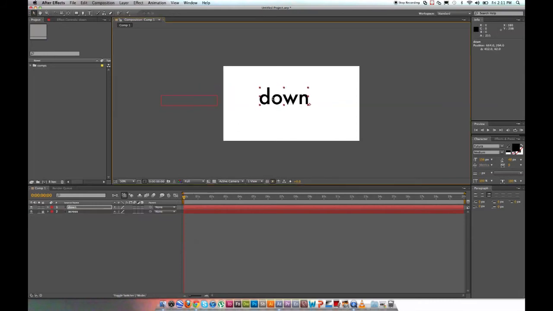Now, with this animation, I want the word down to come from above the composition window, and I want it to travel down and end up below the composition window. But I don't want it to start right at the start. I don't want it to animate moving down while this word is moving across. I want it to begin animating down when this word has finished, so at 2 seconds. So I want the animation to start at 2 seconds in.